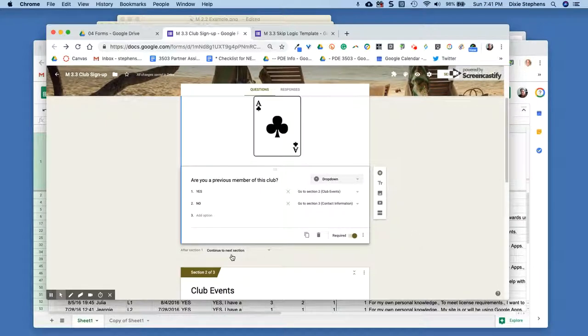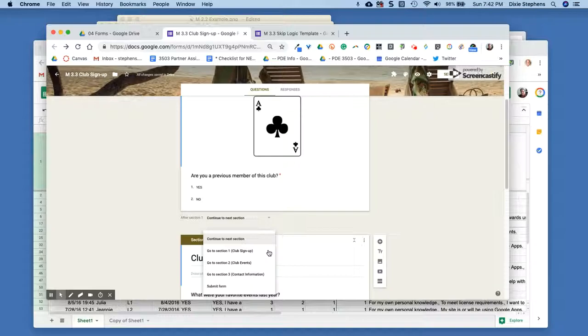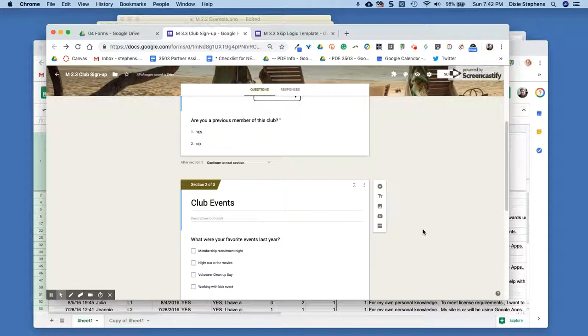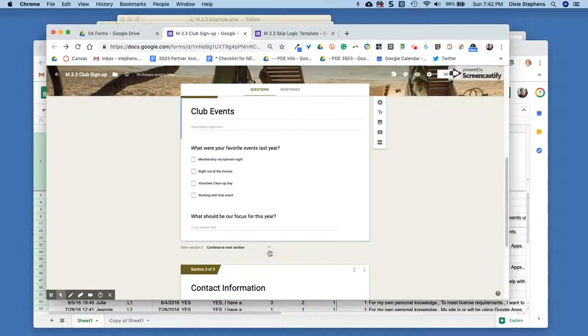Now you'll notice at the end of each section, it also has some options. After they complete this one, I want them to go to the next section. But if I didn't, I could also go to one of these options. I could even have them submit the form at that point in time if I wanted. I don't at this point, but that's an option.